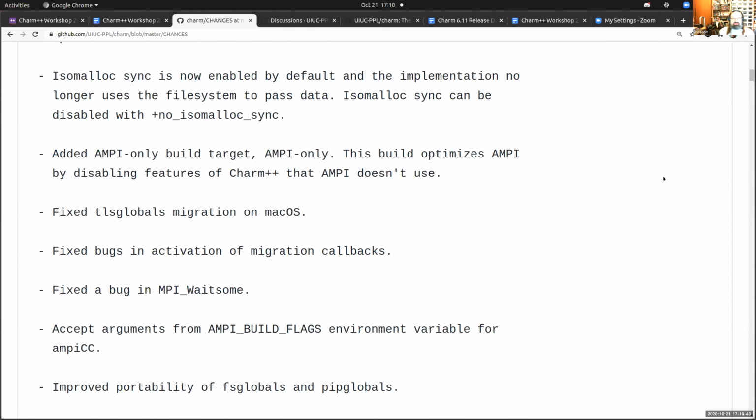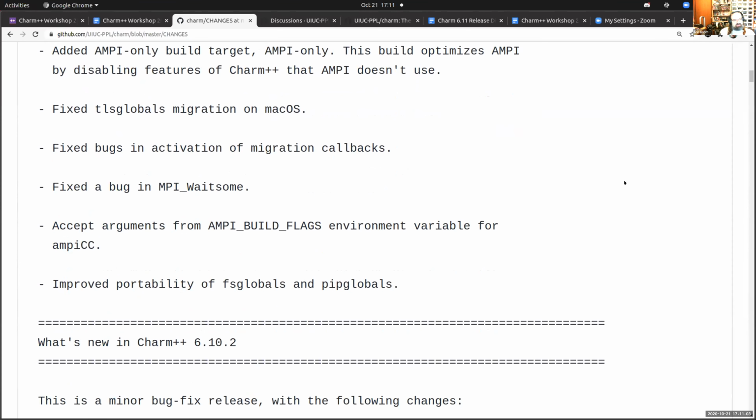The AMPI only build target has been added. And this doesn't remove any features of AMPI, it simply turns off features of Charm++ that AMPI does not use. So it basically removes a bunch of redundant code paths and some actual overhead, which is handy for tuning up AMPI applications. The TLS globals feature has been fixed basically in terms of how it handles things on macOS.